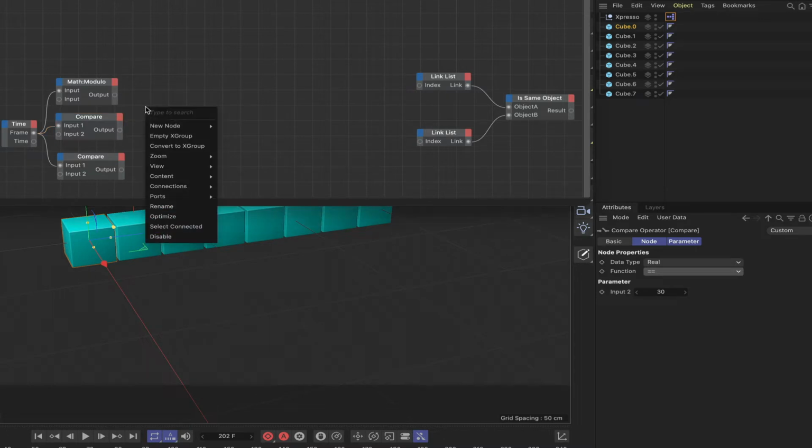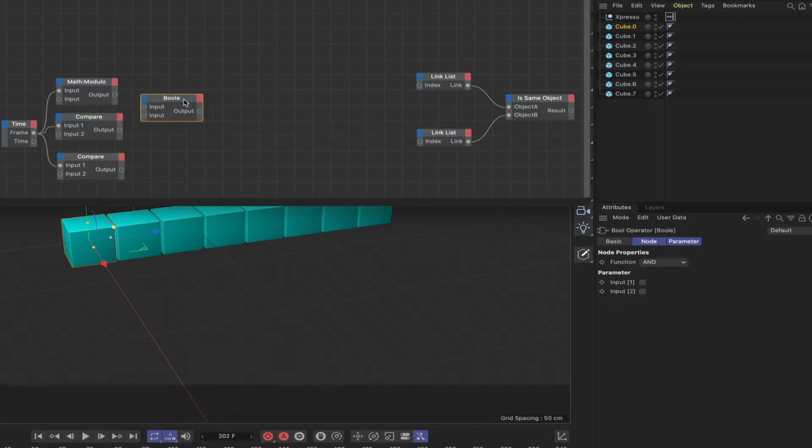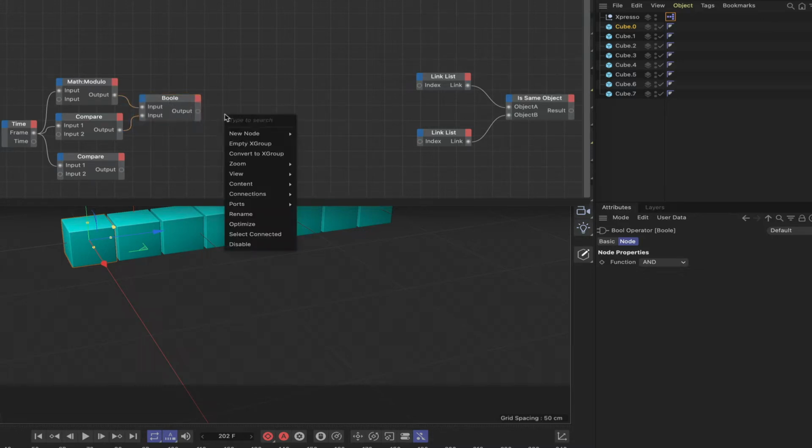We can then bring in a bool because we need to check that both of these conditions have been satisfied. So we're going to bring those two in there. Our function we can leave as AND because that's correct. So we'll set that up like that, and then we can bring in a monoflop.